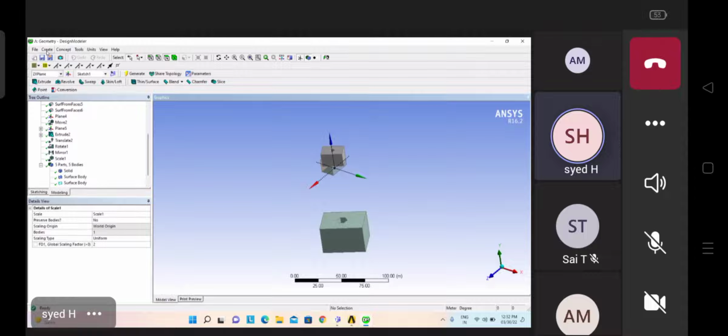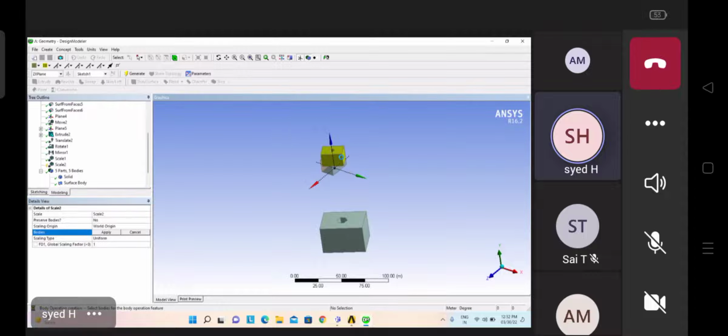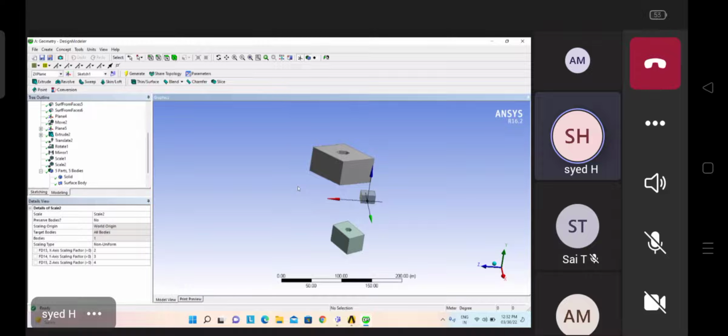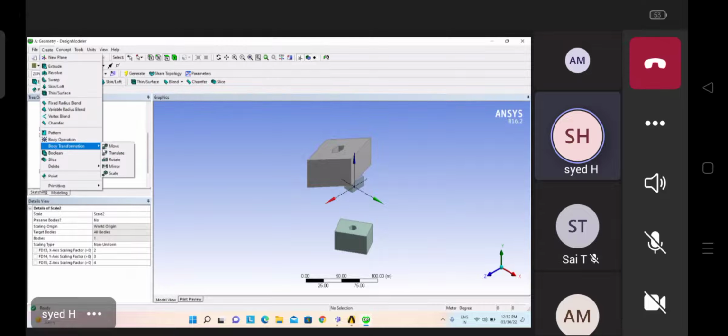If you go for non-uniform here, select the body, apply. With the non-uniform option, it will ask you x-axis 2, y-axis 3, z-axis 4. Like that we can specify different values in different axes. So it will increase your body like that. Like that it will create the geometries. Okay, this is the body operation.